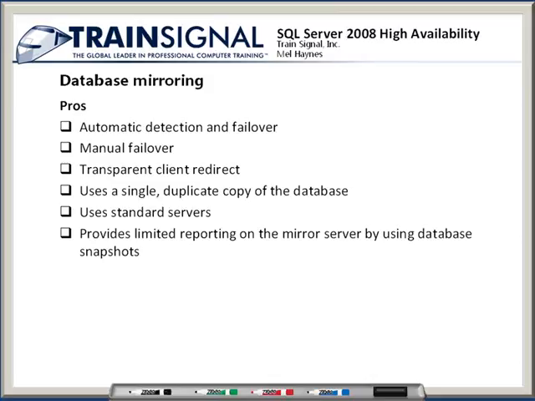When you're implementing mirroring, you can actually utilize the mirrored server by creating snapshots and then utilize it for limited reporting. So you get a little bit more utilization out of that additional hardware. There's actually other things you can do with that mirrored server as well that are beyond the scope of this video, but I get into those in the mirroring video.